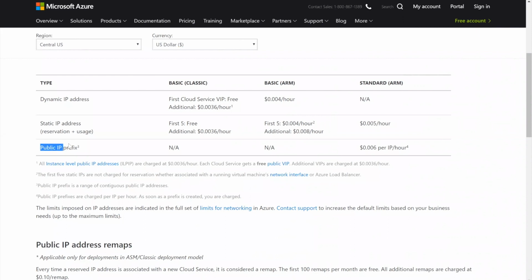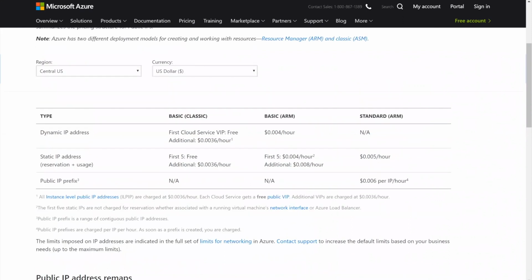I think this may be it. Yeah, there we go. Public IP prefix is a range of contiguous public IP addresses. There is an additional charge to get those on top of the cost of the IP address, I believe. Okay, so the IP addresses are here. They're about, I think, between $3 and $4 per month per IP address.